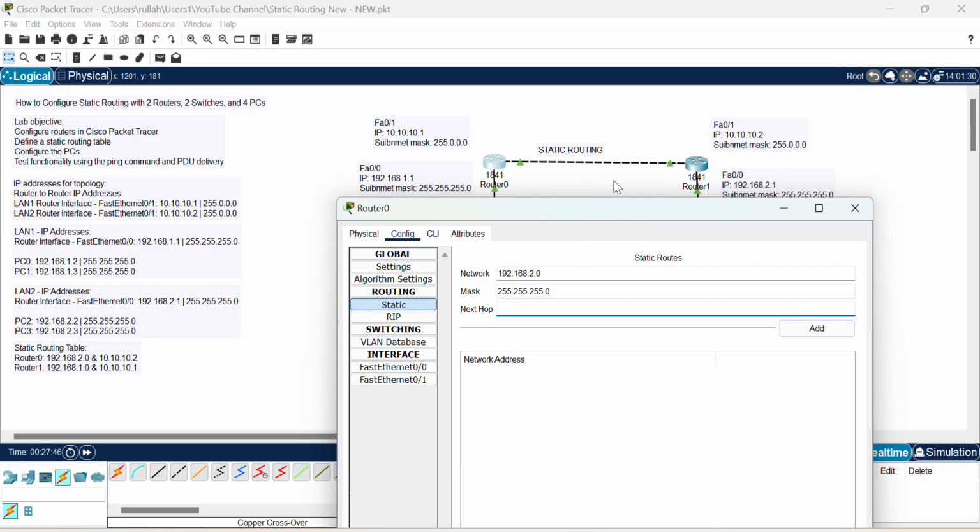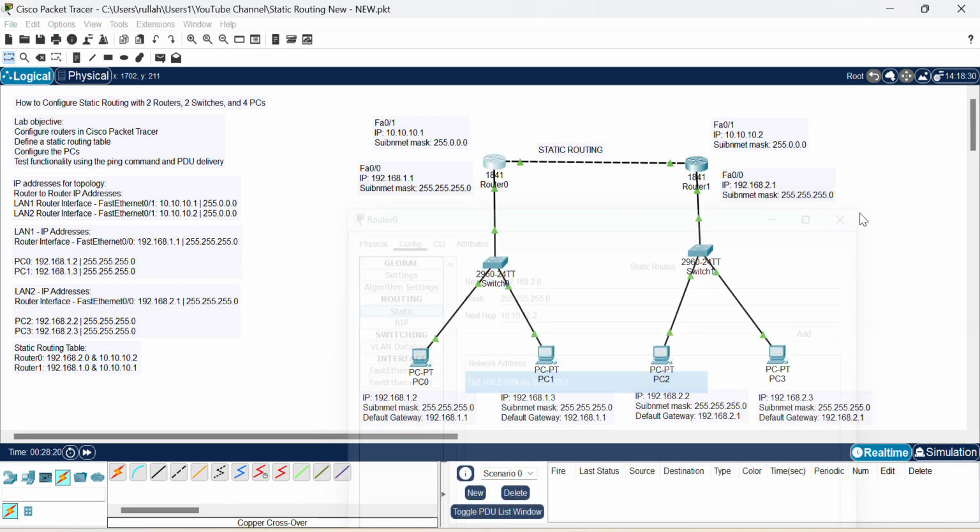Now the next hop. The next hop means your neighbor address. That is your neighbor router, and our neighbor router for this network is this one, 10.10.10.2. For the hop, you have to give the complete IP address of the hop, 10.10.10.2, and then you click Add. Once this routing table is added, this will be able to communicate.